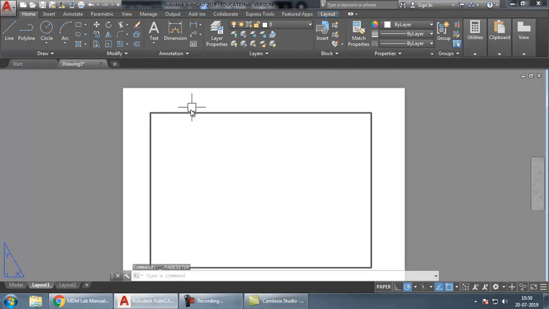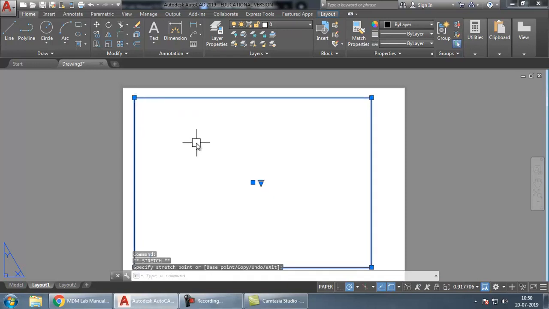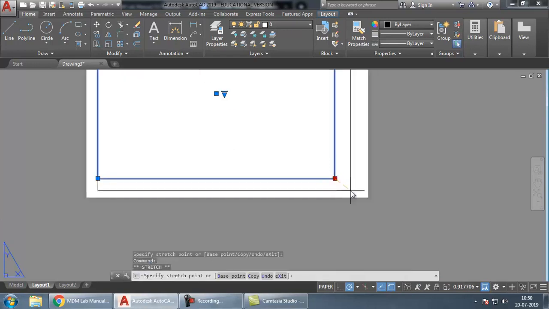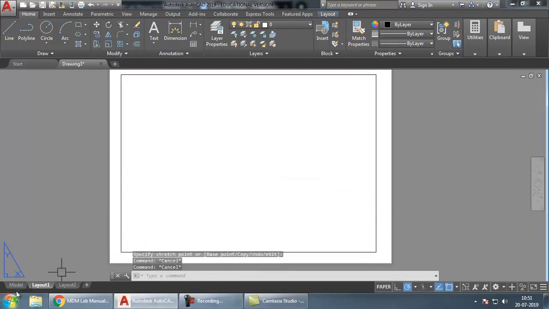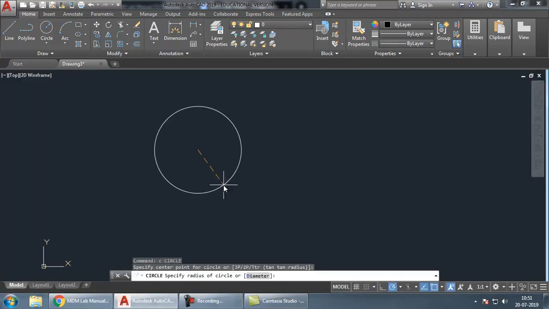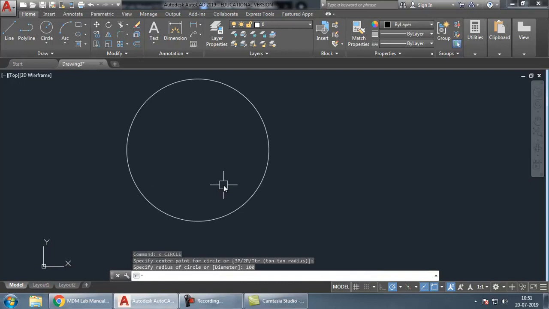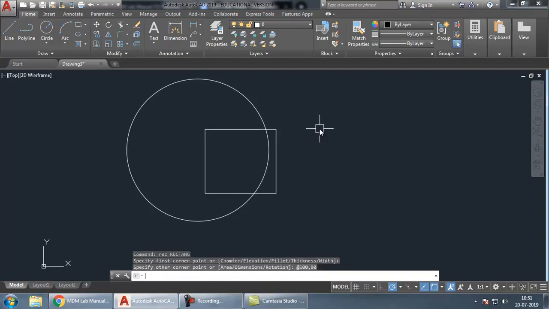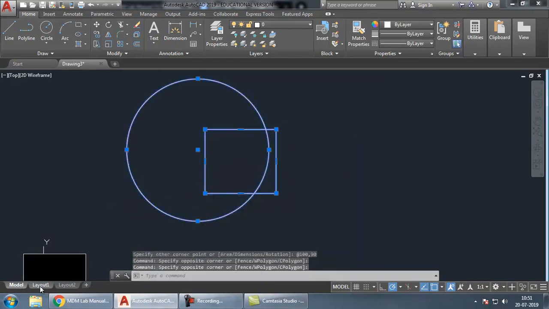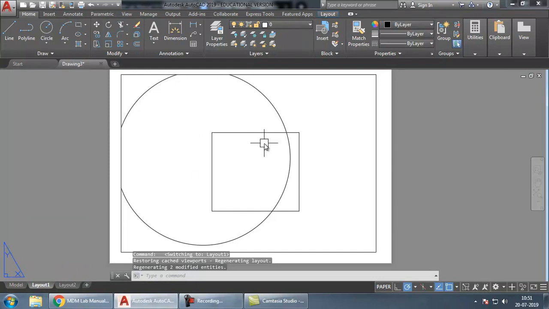So this is my A4 sheet, and this is the drawing area. This is the area in which whatever I'm drawing in the model space can be adjusted here. For example, if I'm creating something like a circle of 100 radius, then I'll create a rectangle of some length 100 and height 90. Suppose this is a machine diagram I've created. When I open the layout, it will appear here.